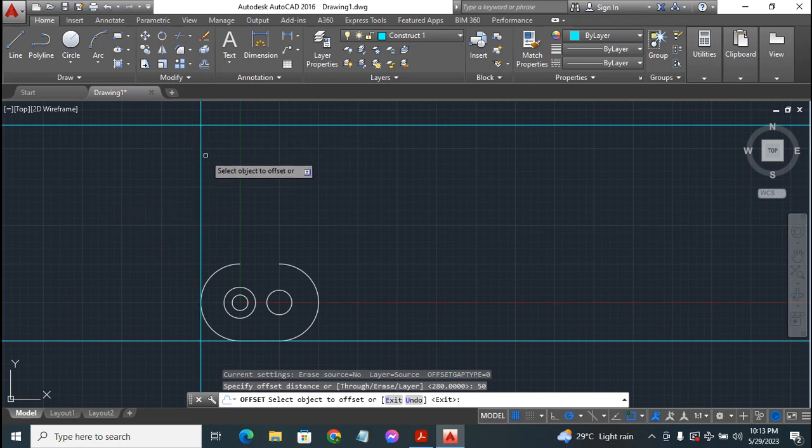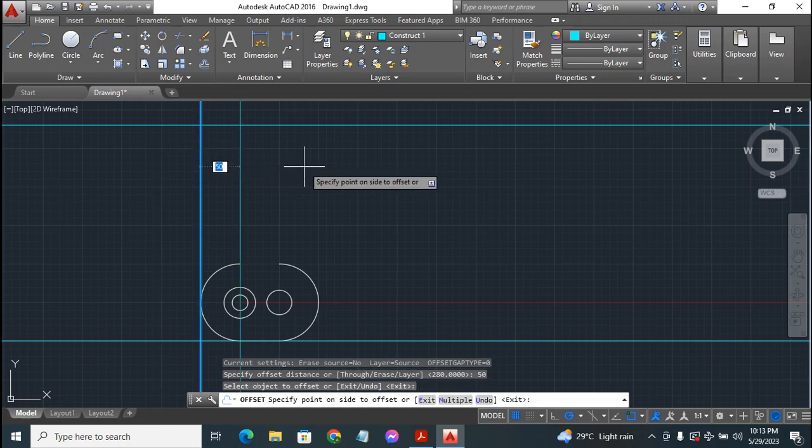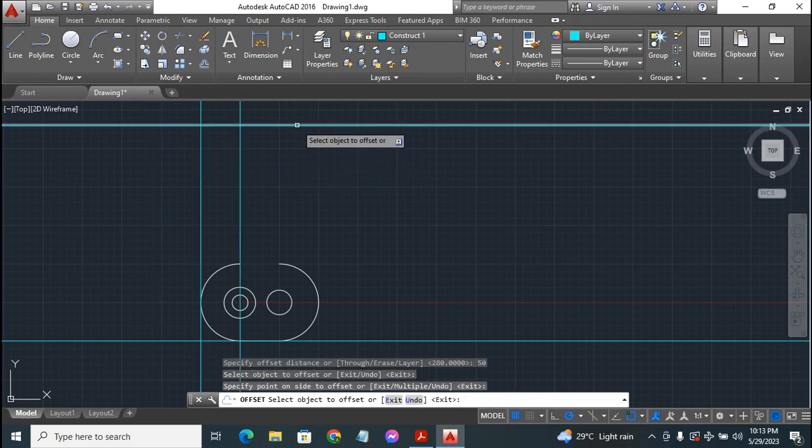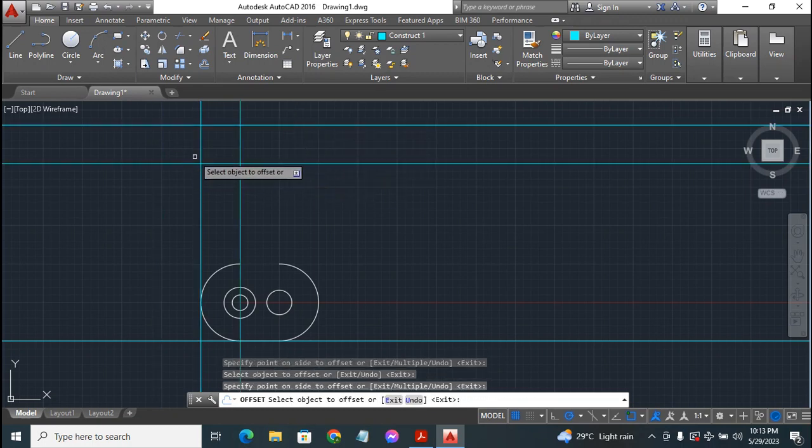Alright, so we're starting off offsetting the vertical one, so you click on it, offset to the right. Then click on the horizontal offset to the bottom right there. So right here, this point of intersection is going to be the center of our upper circle. Alright, so you press the escape key to exit the offset command.